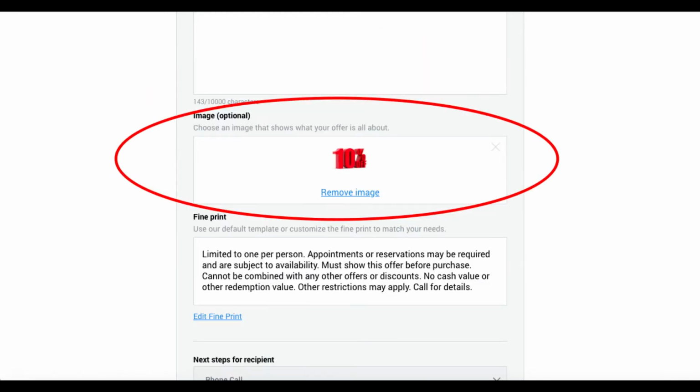The next step in the template is to add an image. This step is optional, but adding a relevant graphic or image can make your campaign stand out more to the people that are receiving the campaign. In this example, I included a generic 10% off image. You can choose to include a photo of your business, a photo of a product, a completed job, really anything that would visually emphasize what you're reaching out about.